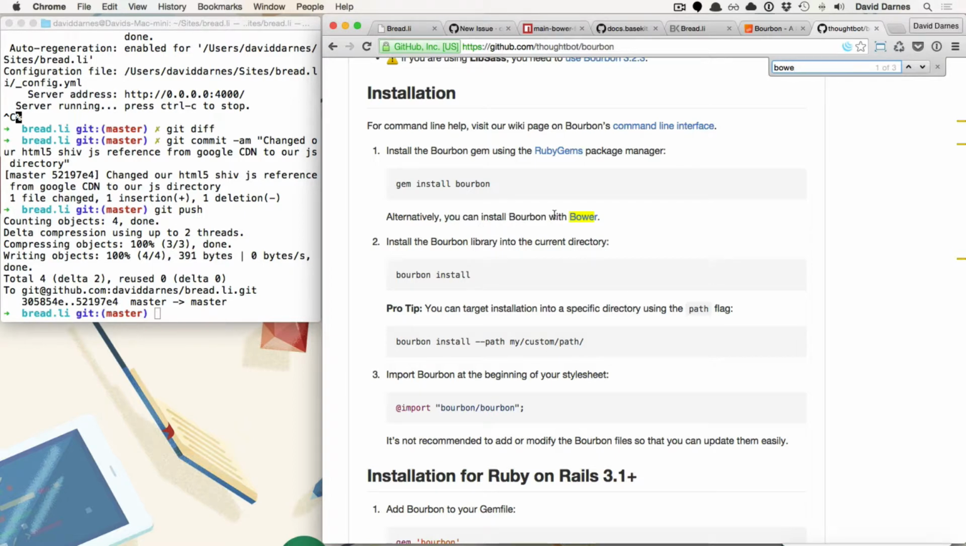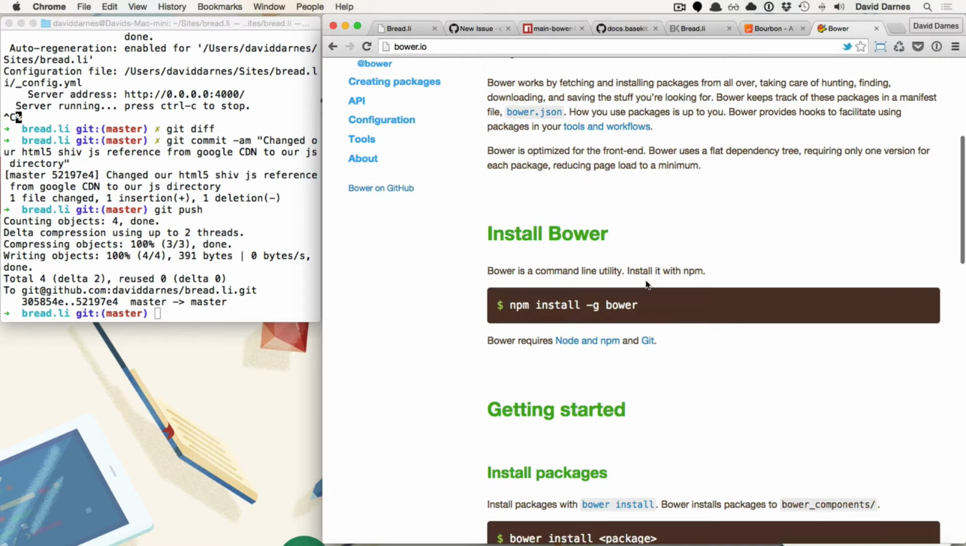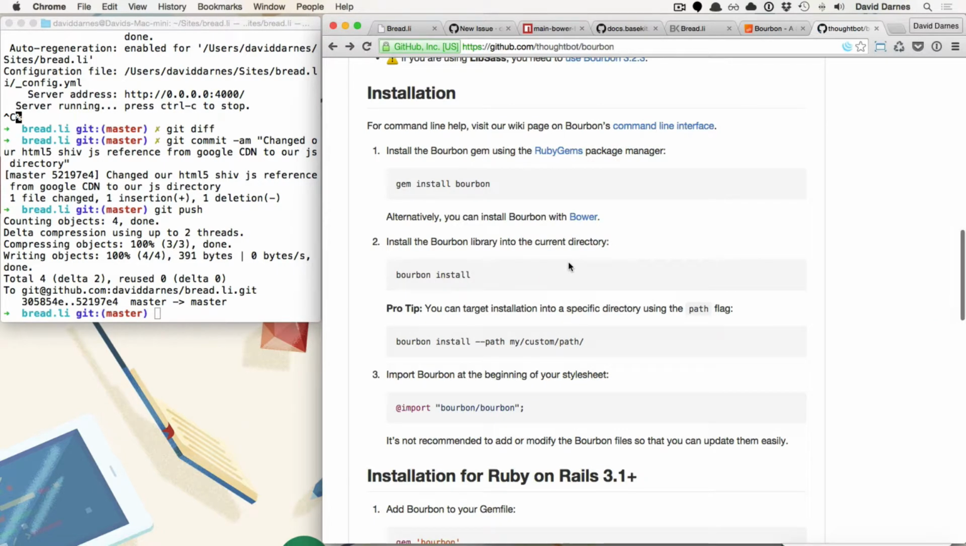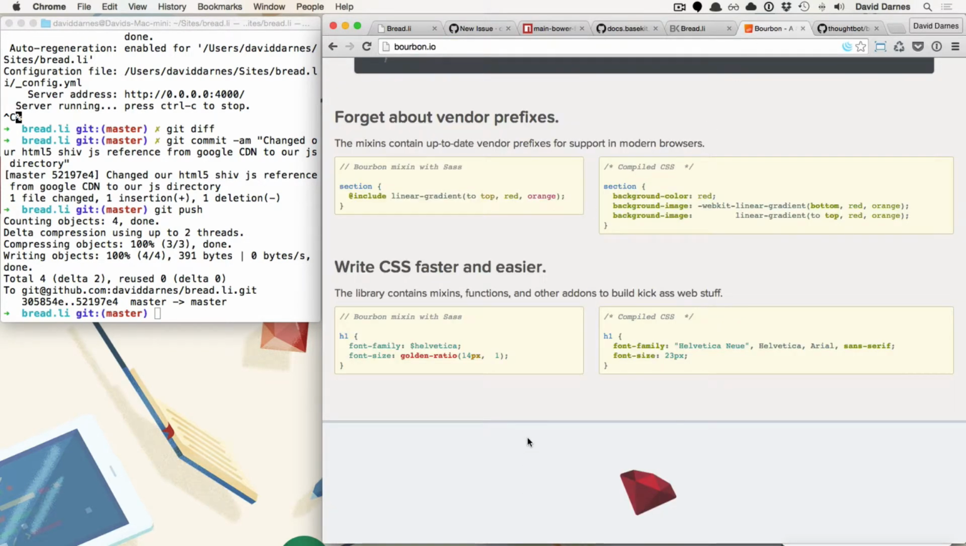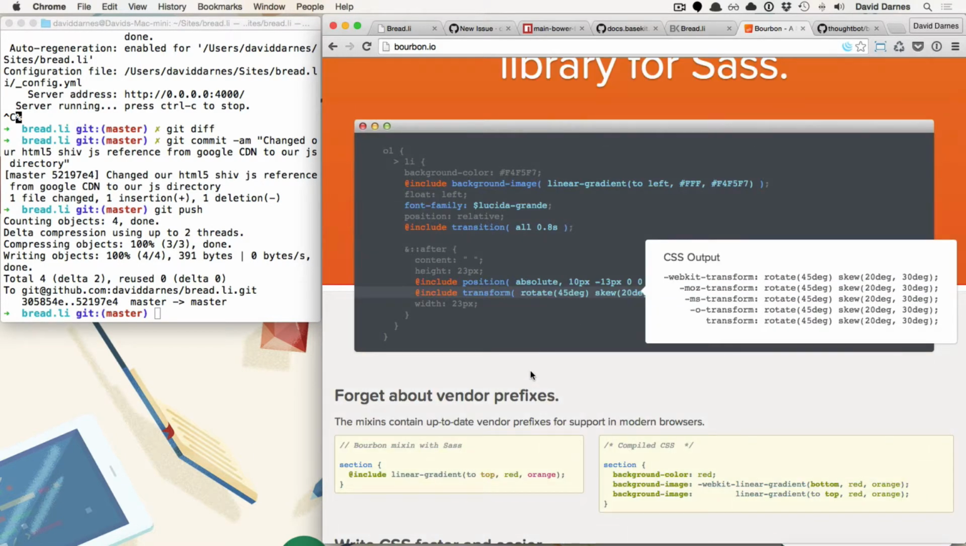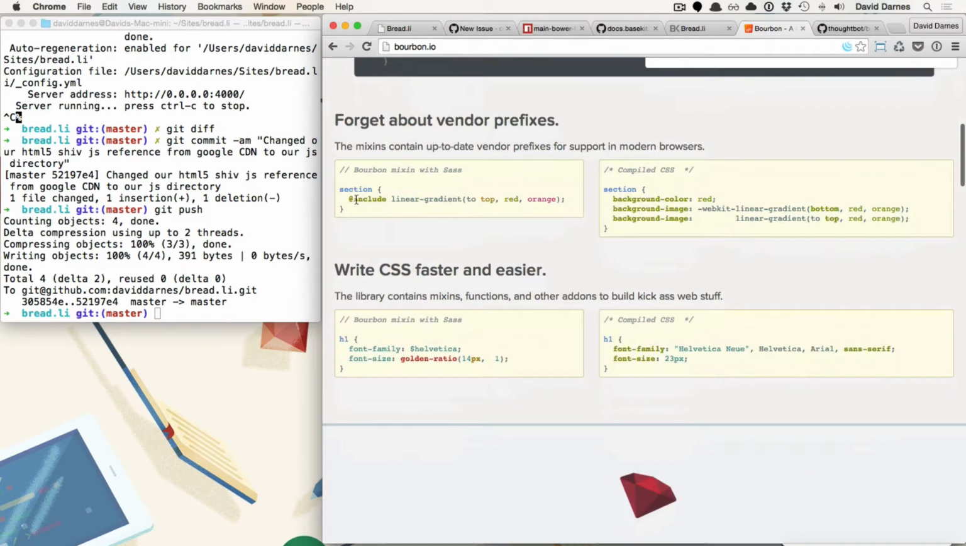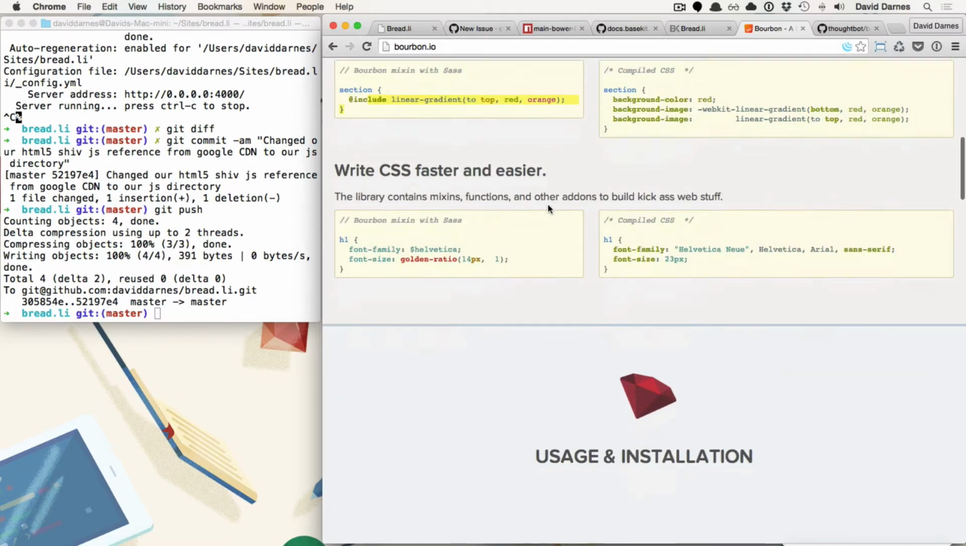Alternatively, you can install Bourbon with Bower. Anyway, Bourbon has all these wonderful mix-ins for development, and it doesn't add anything to your bloat because it's just there if you need access to it. So you can go, oh well, I need a mix-in for a gradient, and then all you have to write is just an @include linear-gradient, job done.